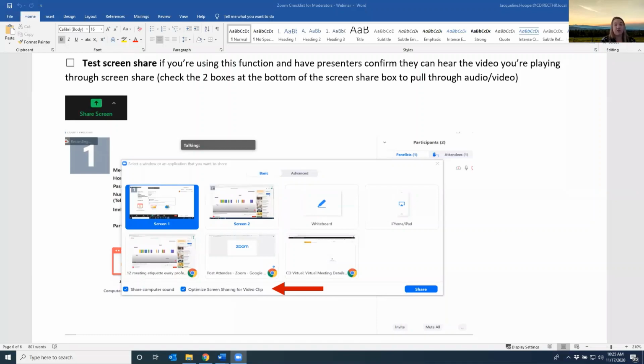If for some reason during your 20 minutes you're having issues, that's when we need to figure it out. Maybe send it to your moderator so that they're able to share it for you. But the preference is that the speaker who did the recording shares their own.